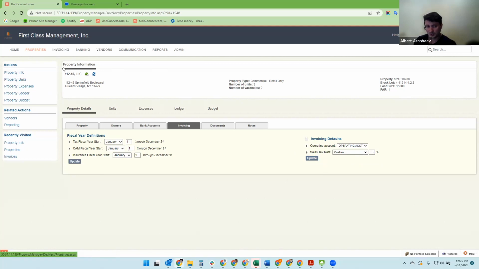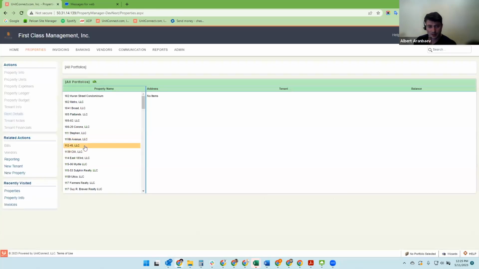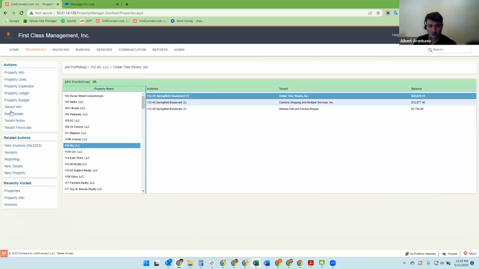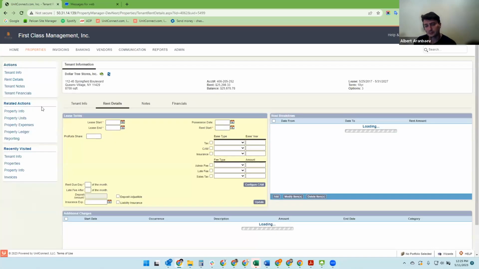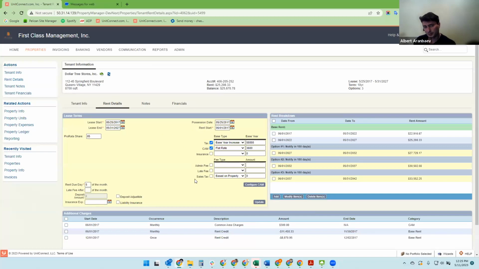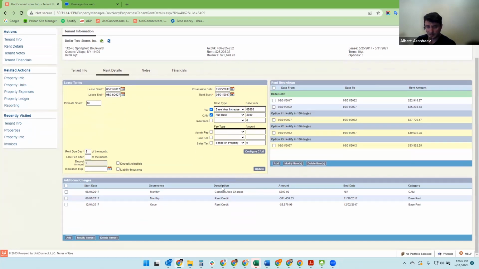From a tenant perspective, let's head over to the actual tenants now. Let's go into Dollar Tree rent details. Whenever the property settings has the sales tax enabled or set, we will see the sales tax obligation under the tenant. And now what we want to do is turn this on as well for the tenant. We allow the flexibility to bill them a custom tax rate or bill it based on the property tax rate.